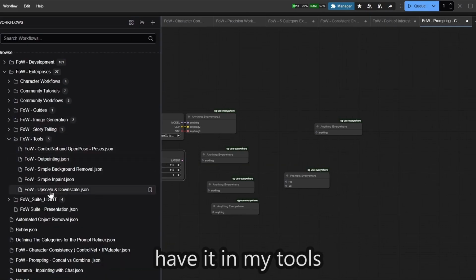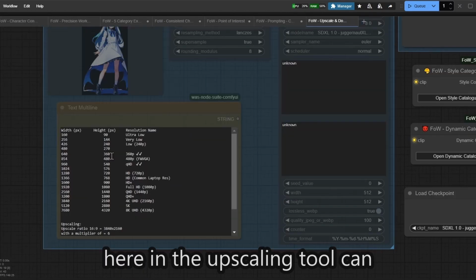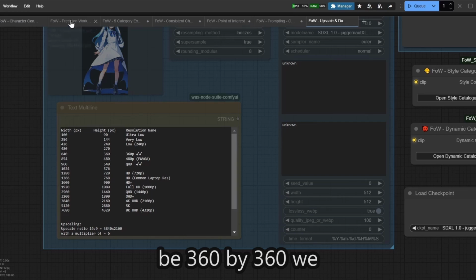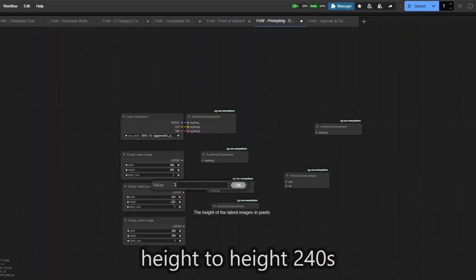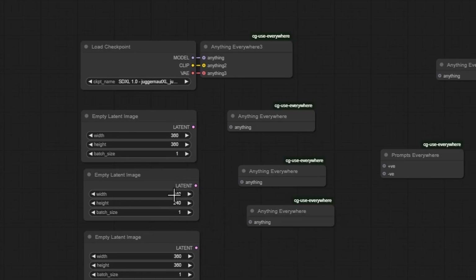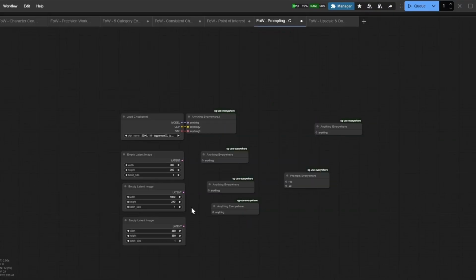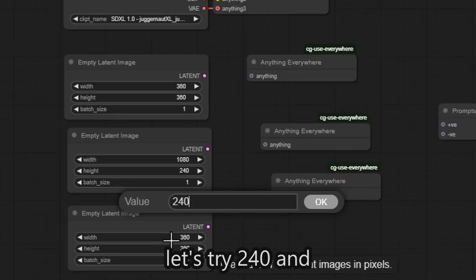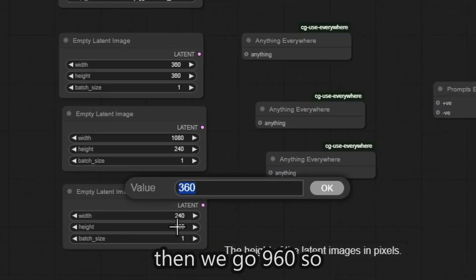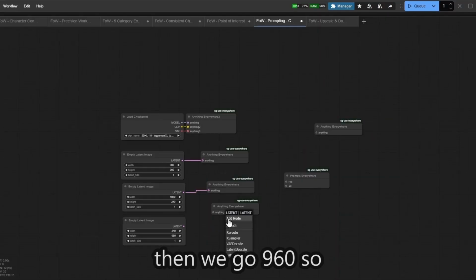Should have it in my tools here in the upscaling tool. Can be 360 by 360. We try that. Depends on the content that we're trying to make. Oh, that's the height. 240 is height. And we go 1080p. Might be a little bit too wide. We will see. And we're gonna go for a sidebar. Make that a little bit wider. Let's try 240. And then we go 960.